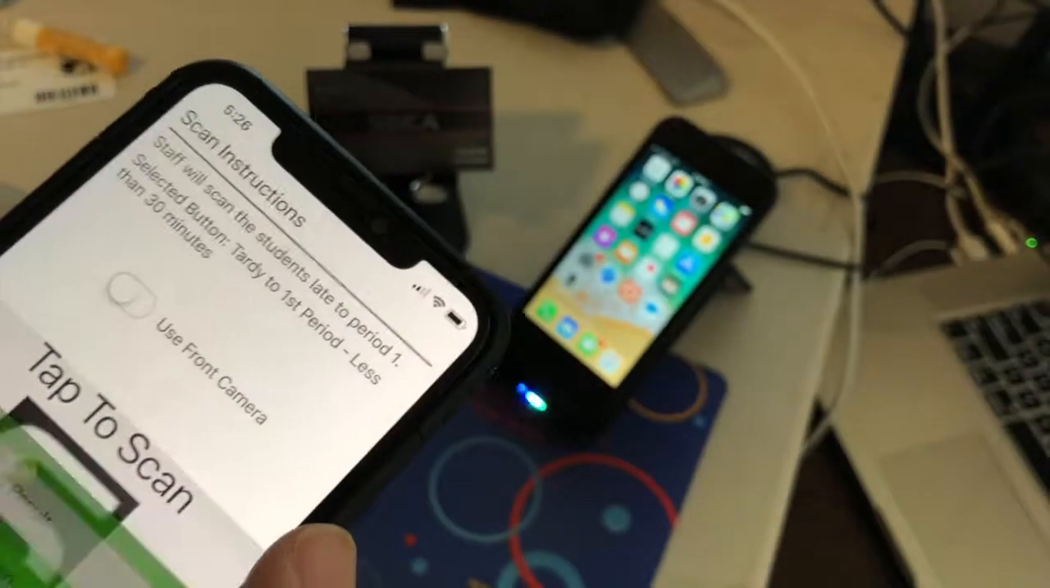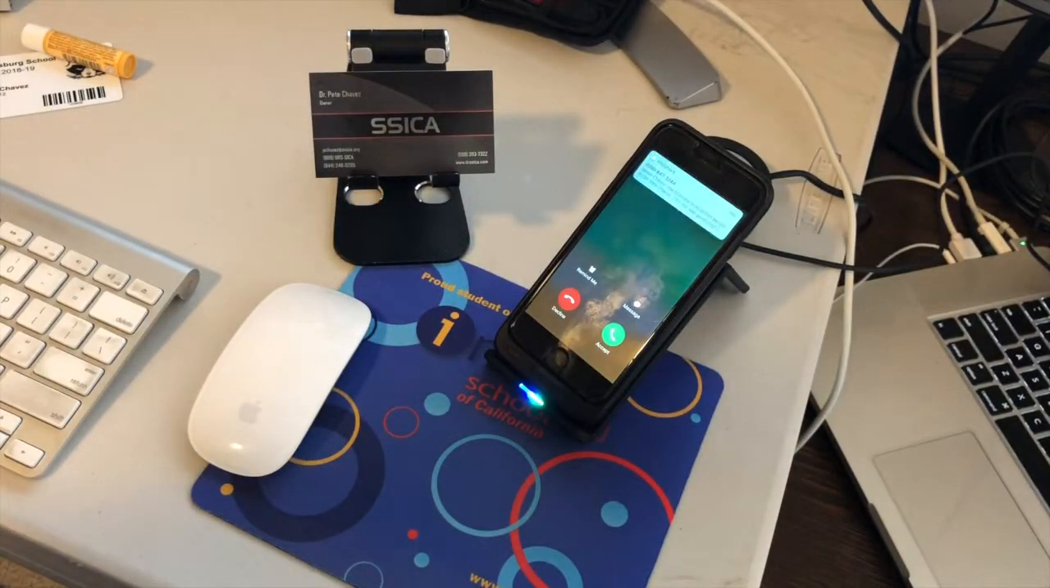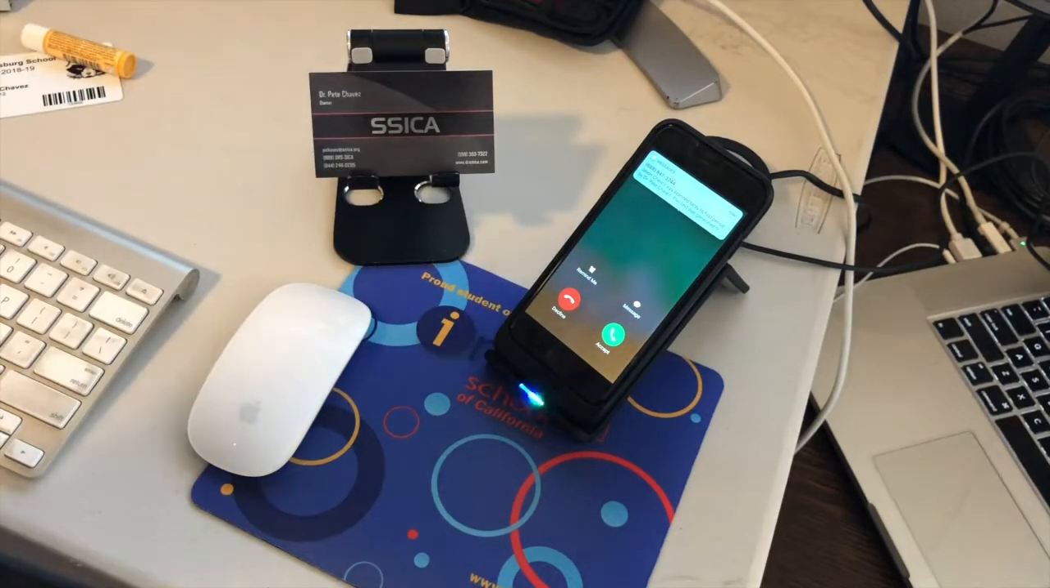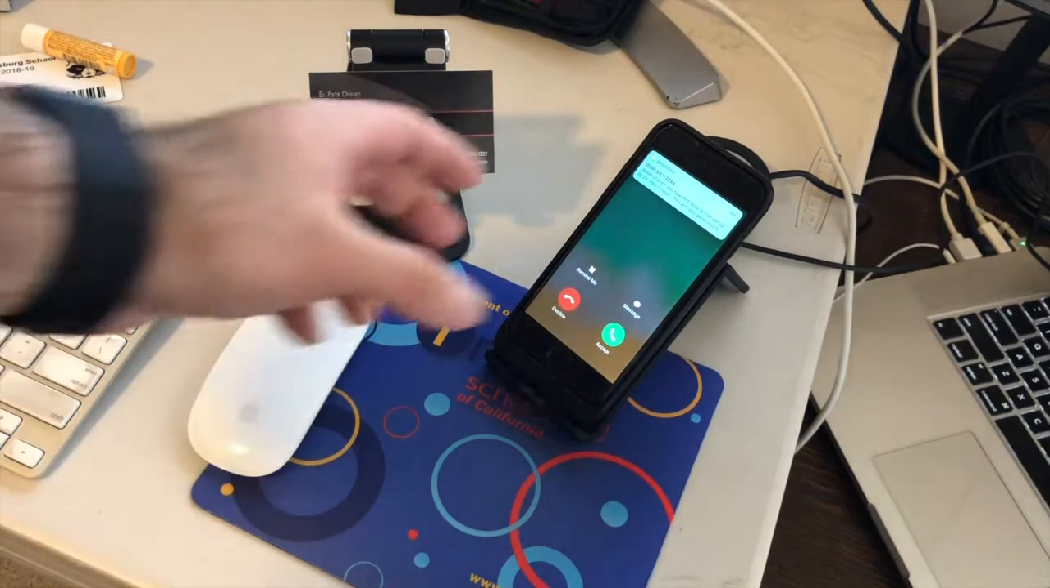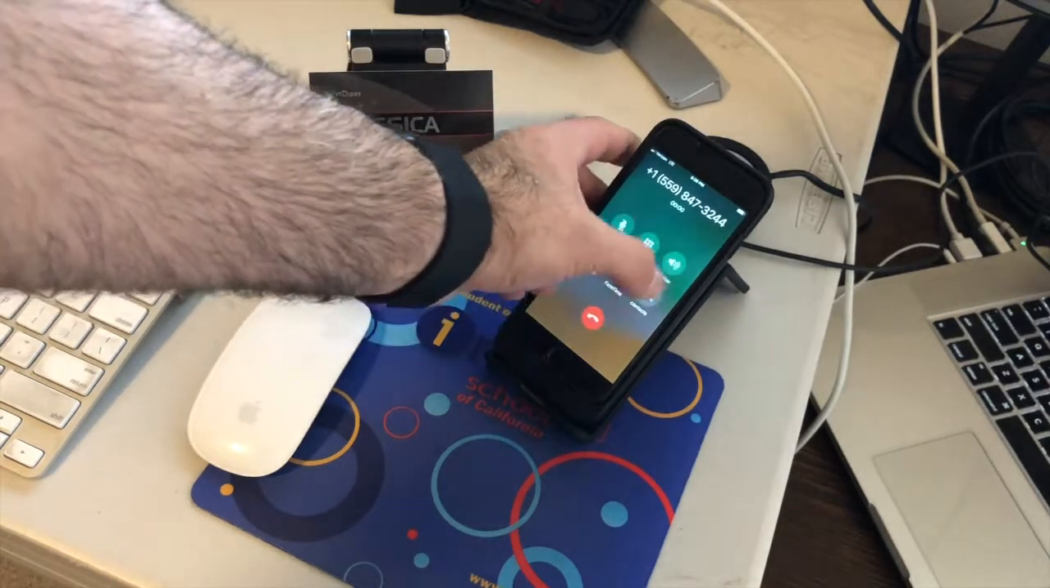And then what will happen is that SSICA will notify the parent in less than 3 seconds that the student came in late. So the text message states that Jason Chavez was scanned tardy to first period by Dr. Pete Chavez. The text was generated from Jason's school. Let's go ahead and listen to the recording now.